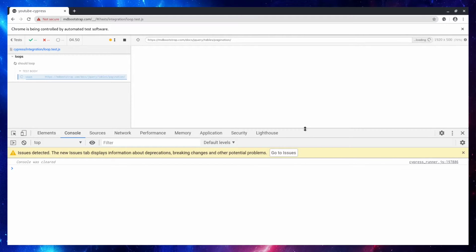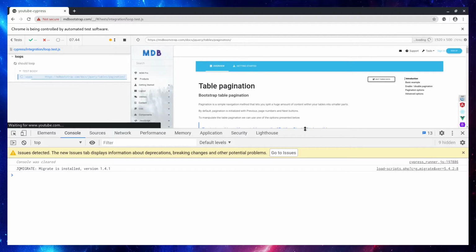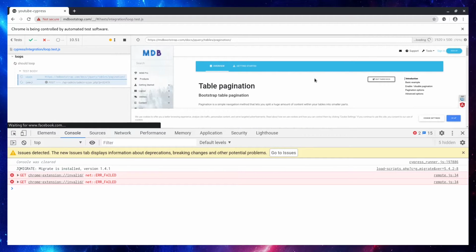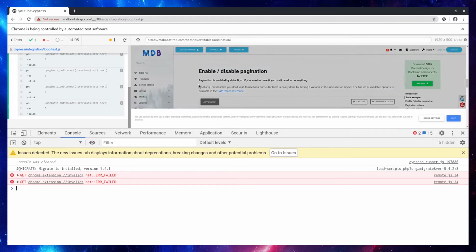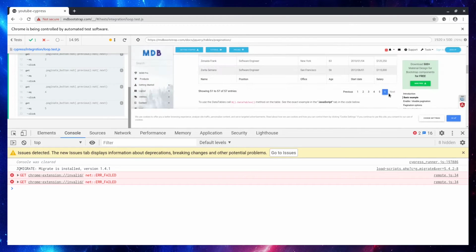And the execution is finished. We should be in the 6th page if everything went correctly, hopefully. Okay, the execution is done. Now let's check the page. Yep, right now we are in 6th page. Cool.